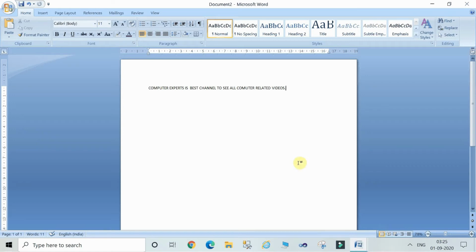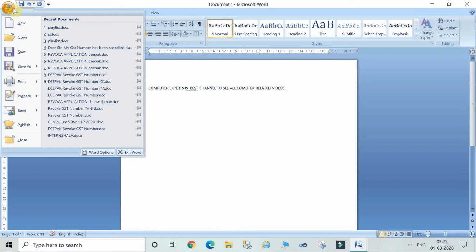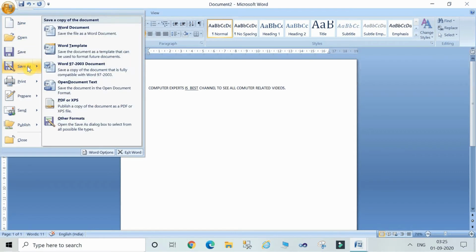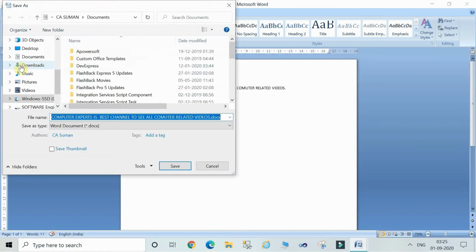For this, first of all, you have to go to this office button, click on this one, and now click on save as. When you will click on save as, then you are able to see certain options like Word document, Word template, Word 2007. You don't have to change any of the thing, just click simply on the save as.